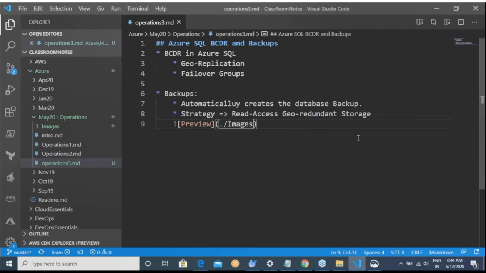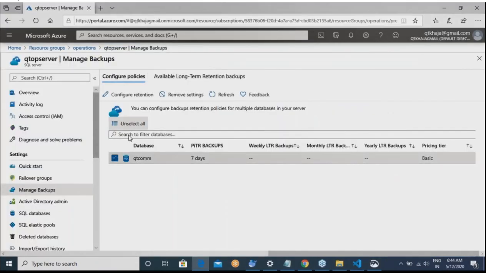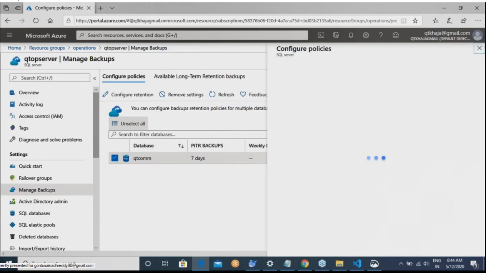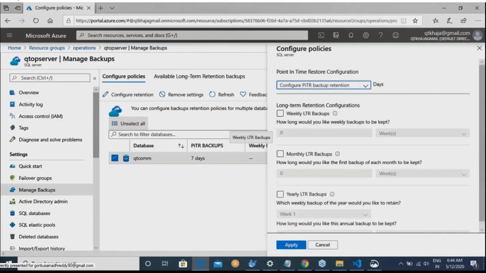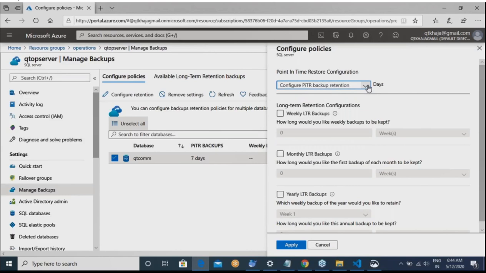Now if you select this and configure retention, whenever you see point in time backup, how many days of point in time backups do you want? Right now we have the minimum one, which is 7. But if you want, you can change it. For the last 14 days, I can basically go with point in time backup. So you can do that.